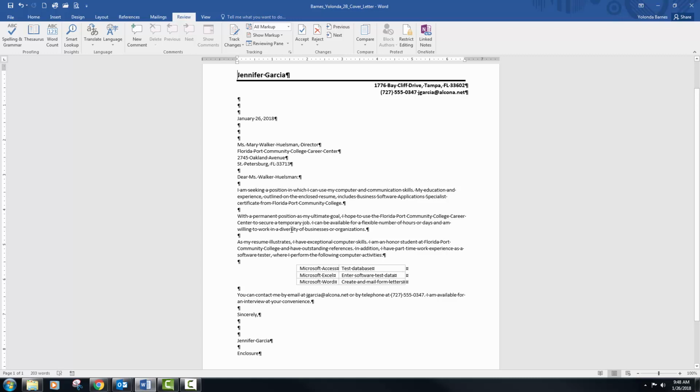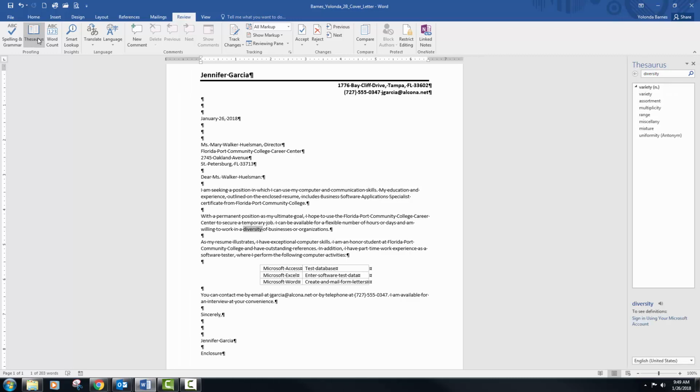And so it's towards the bottom. And then in the proofing group, click Thesaurus. The fastest way to do that also is not just clicking here, but Shift F7 gets you there as well. And once you're there, we are now going to look at different ways to use diversity, and that just gives you a list.